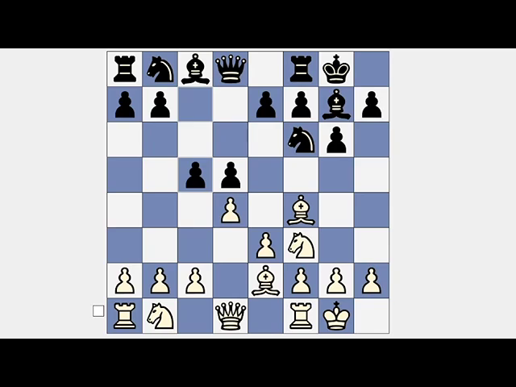Yes, okay. But we try to avoid capturing there and play pawn to c3 because we want to have a solid London setup. Okay, so then what happens? They'll play knight to c6.